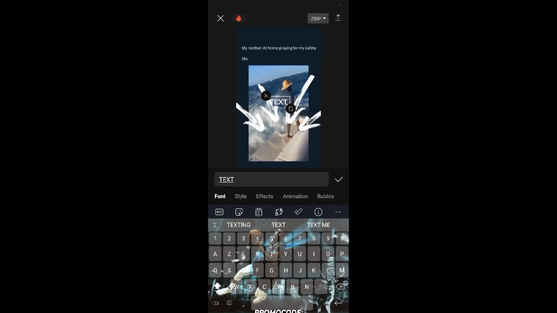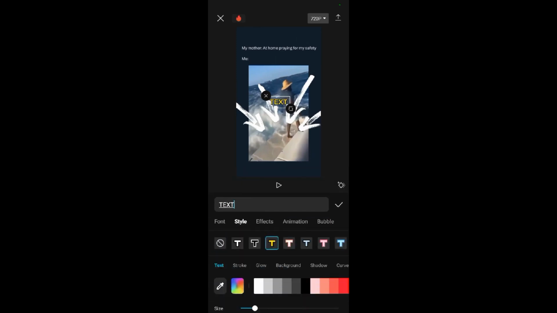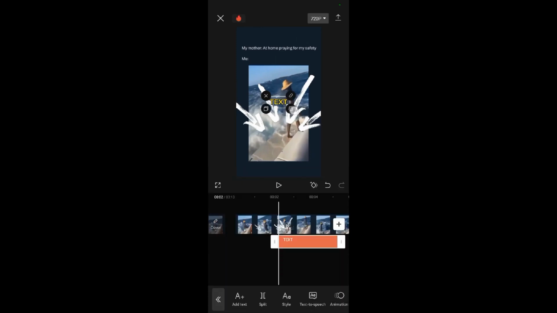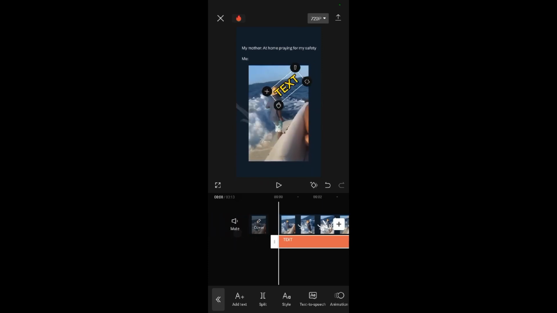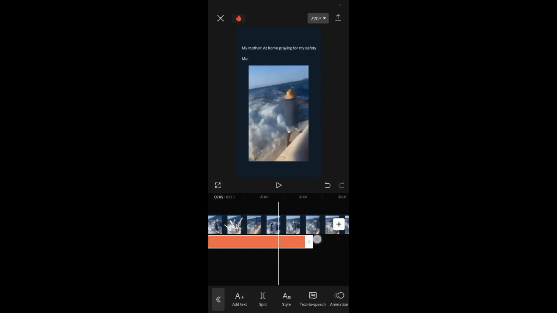I'll put the effect for the text, give it yellow, then I'll adjust it like that. Let me adjust it just right there on his head. I'll also pull the text to fit the video, then also this side to fit the video once again.